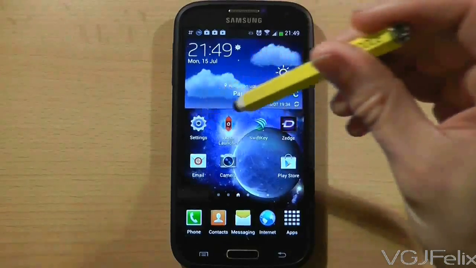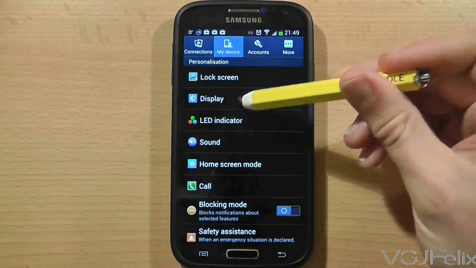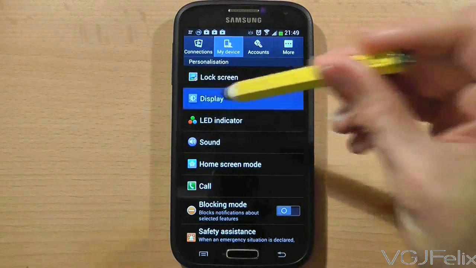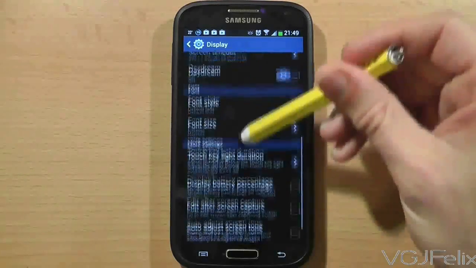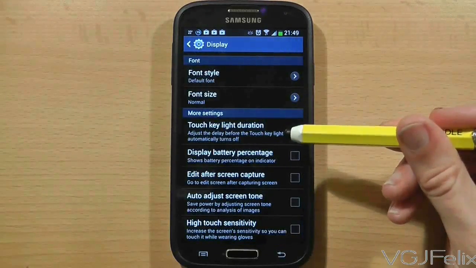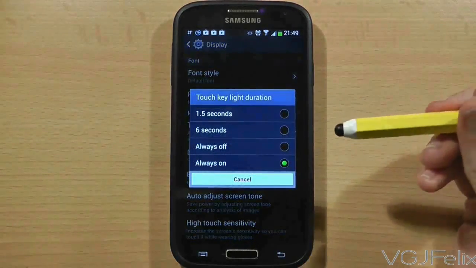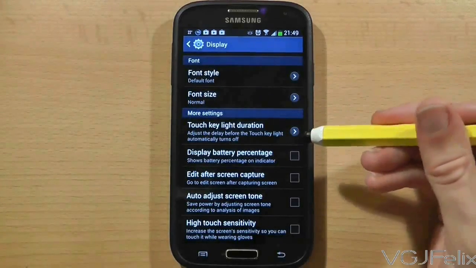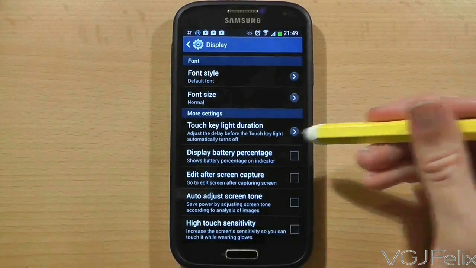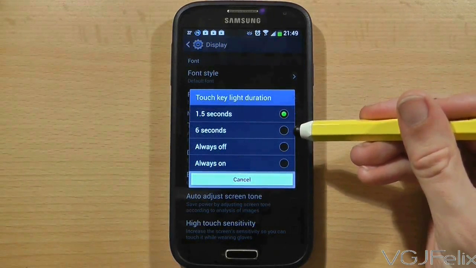First of all, go to the settings screen. Then choose the My Device tab at the top of the screen and next select Display. In this screen you'll have to scroll down to the bottom where you'll find a More Settings area, and the option you want is Touch Key Light Duration. There are 4 options to choose from, so for example if I choose 1.5 seconds the buttons will disappear very quickly, like that.